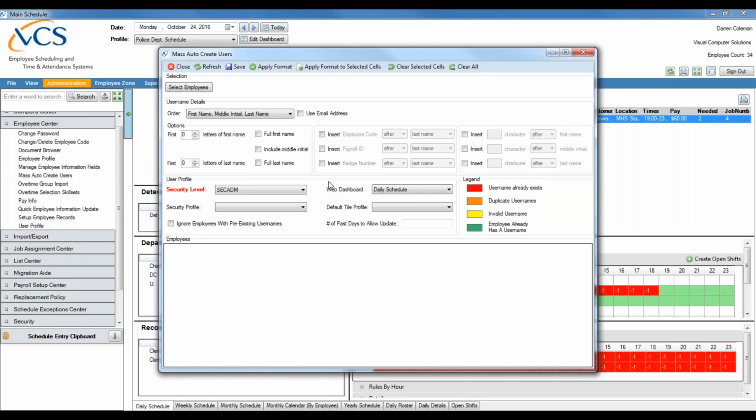Like I was saying before, user profiles allow employees access to the system. That gives them a login, a username, and a password. We also assign what security profile they have, what dashboard they have, and how many days they're allowed to go back and put in for anything. Say I worked overtime and forgot to put it in. How long do I have to go back and put it in retroactively before a supervisor has to do it for me?